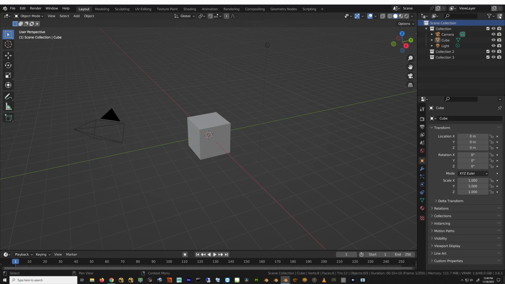So in this file, I'm going to make a collection. I'm going to call this camera, and I'm going to call this lights, and I'm going to call this objects, and I'm going to move the light in here and the object in here. Okay, so we have a very basic scene.